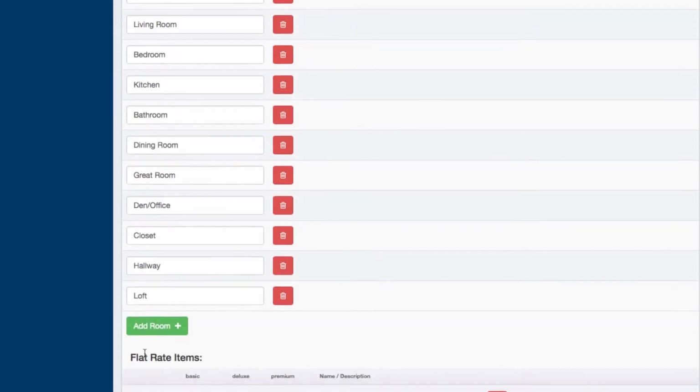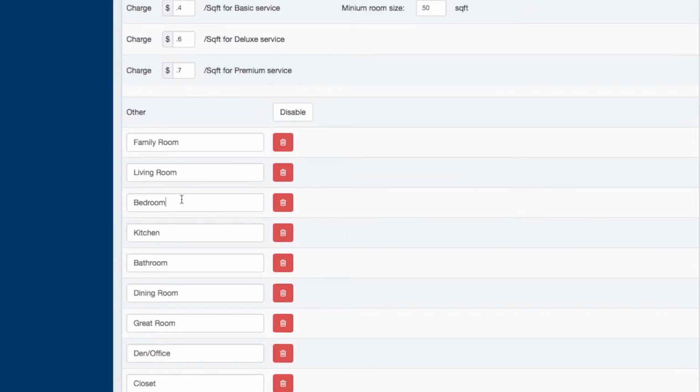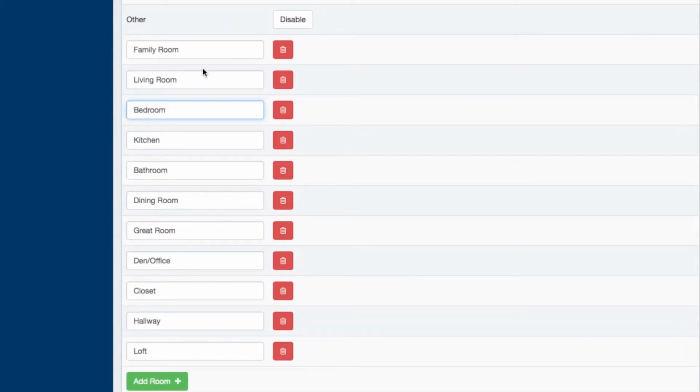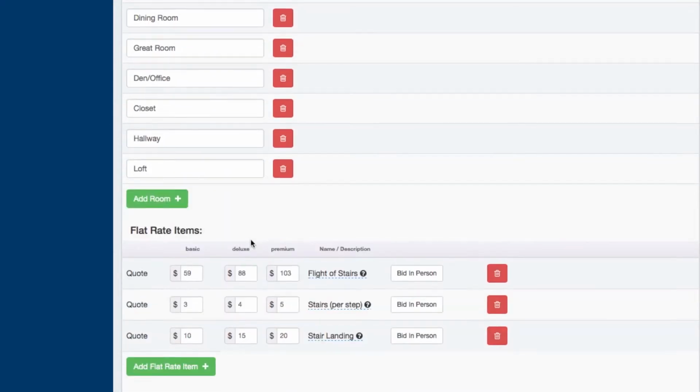So you can add new room names if you need to, or you can just delete room names, or of course you can rename room names. So once you do this, this is basically saying what you're going to allow the customer to choose from. And then there's another option called Other, and in Other you can either disable it so that it's not an option in the drop down, or if it is, when they select it, they'll have the opportunity to give the room a name. So that's kind of neat.